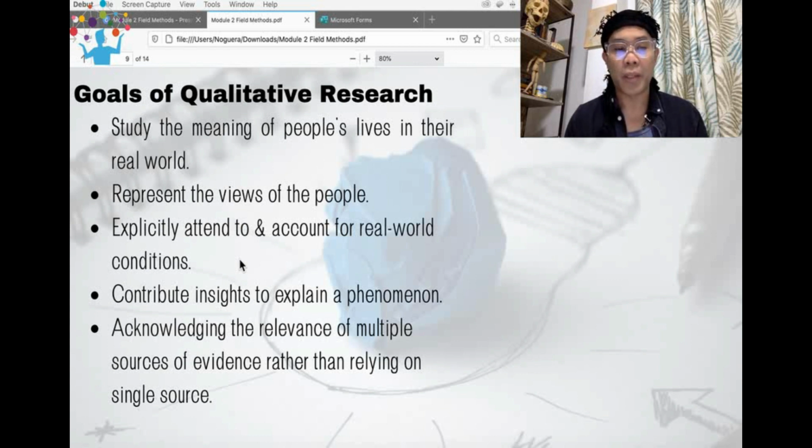And the next one is acknowledging the relevance of multiple sources of evidence rather than relying on a single source. So, sa goal pa lang, ina-acknowledge natin na hindi lang isa ang magiging source ng information. Napakalawak ng pwede mong pagkukunan ng mga resources.